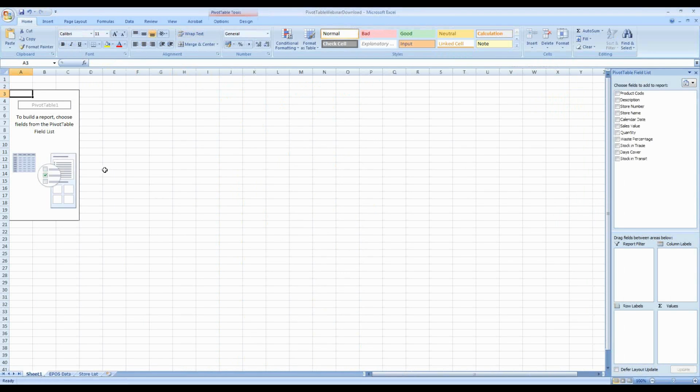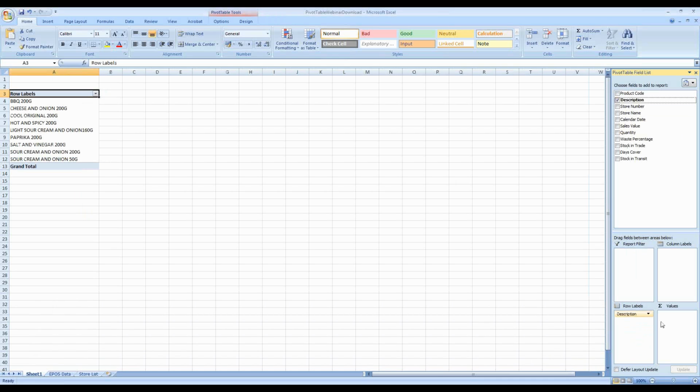You should be able to see on the screen now a blank pivot table. So down the right hand side you have the pivot field list, and on the left hand side here you have the blank pivot table. If I wanted to answer the question which is the best selling flavour in terms of quantity, I can find a description here from my pivot field list and pull that down into a row label. So there's all the flavours of crisps that are being sold at this particular point in time.